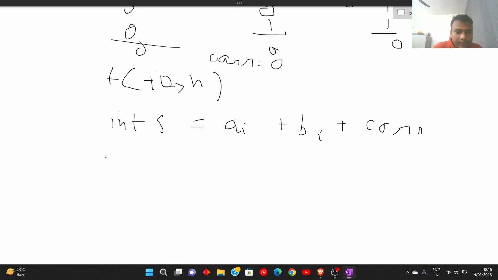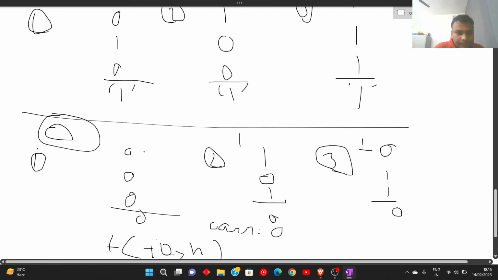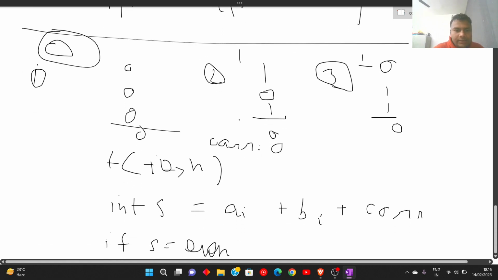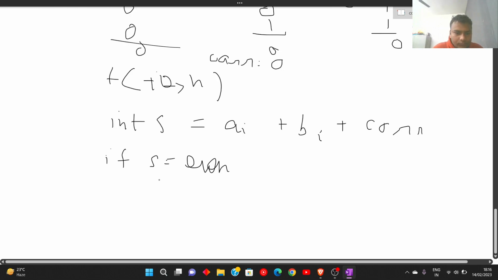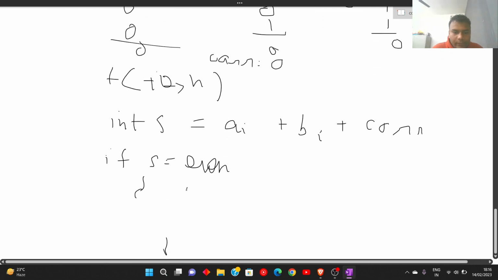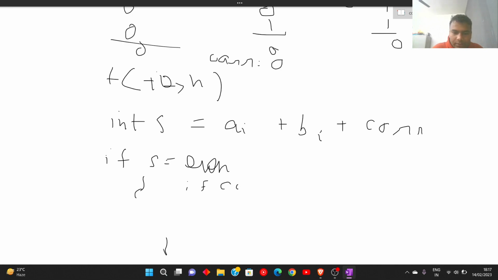Now let's write the condition, if s is even. What could be the conditions if s is even? s could be 0 or s could be 2. These are only two possibilities when s remains even. So here we have to write these two possibilities. If current is 0, yeah, these could be the conditions.